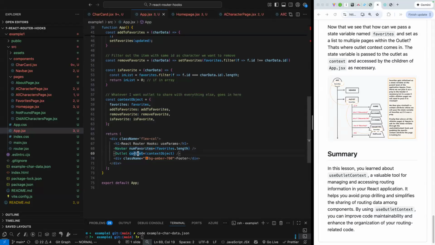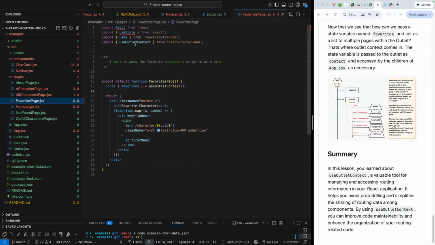But for all of our page components that get rendered inside the outlet, we can use the use outlet context hook from React Router DOM. We call the hook function. It returns an object. We destructure that object to grab the properties we want from that context object, and then we can use it here.